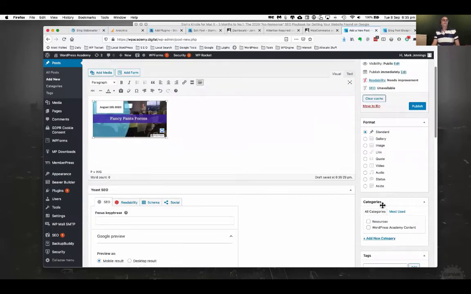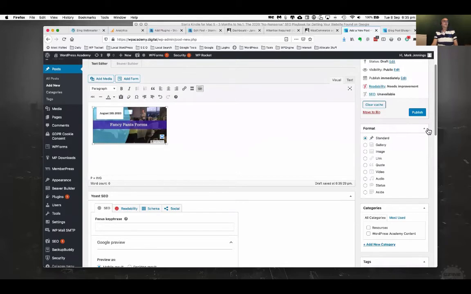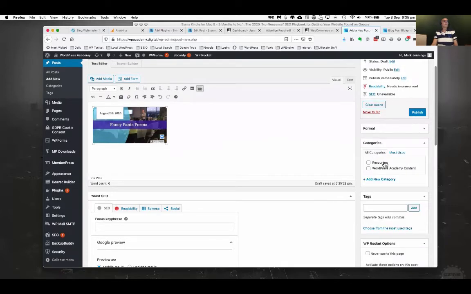Generally, you'll have something similar down the side here. So this is where we select our categories. This is where we add our tags. So, bearing in mind what we were going through there.